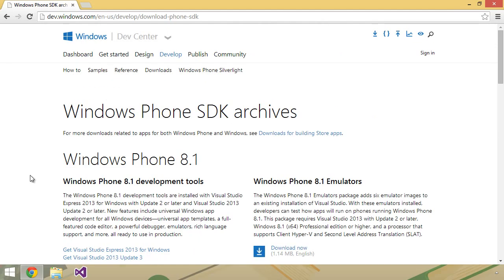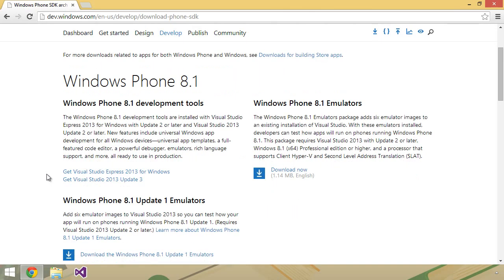So if you were to head over to dev.windows.com, you'll be able to see that there are a number of the Windows Phone SDKs that are put together here for you. So if you wanted to follow along in this course with Windows Phone 8.1, you could actually go and download Visual Studio Express 2013 for Windows that contains Update 2, as well as Visual Studio 2013 with Update 2 or later.